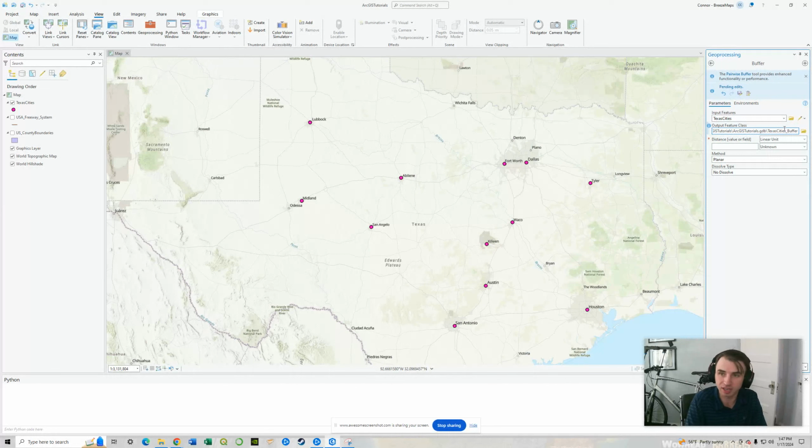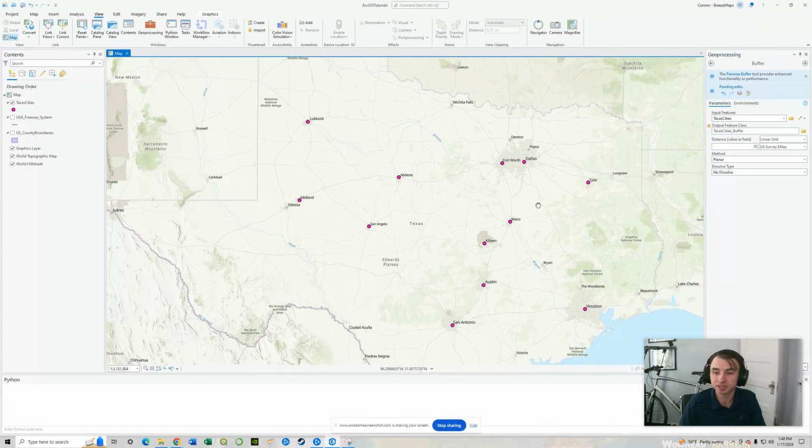All we are going to be doing today is drawing a basic buffer, and I'm just going to call this Texas Cities buffer. For the units, I'm going to use US survey miles, and I'm going to say 50 miles. You can do linear or field units, and you can do planar or geodesic, whatever you would like. I'm just going to do planar US survey miles, and I'm going to draw a buffer around each of these cities for 50 miles.